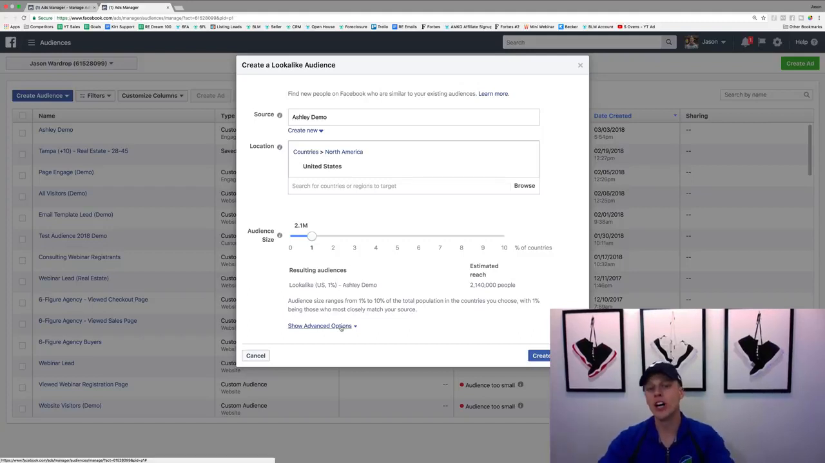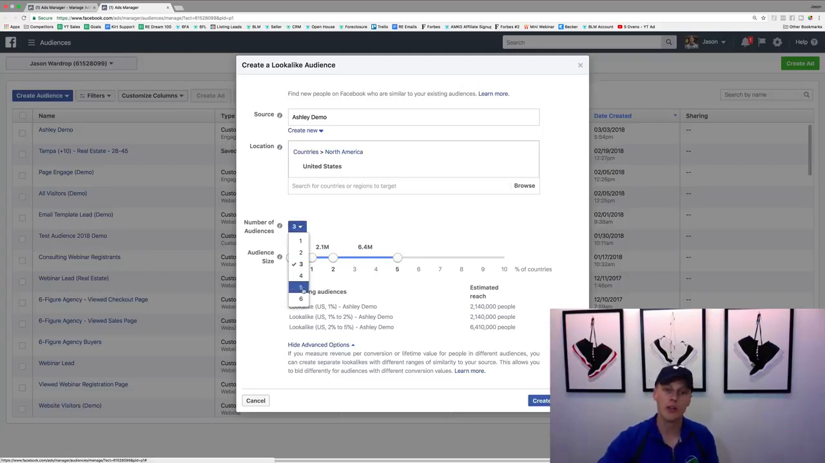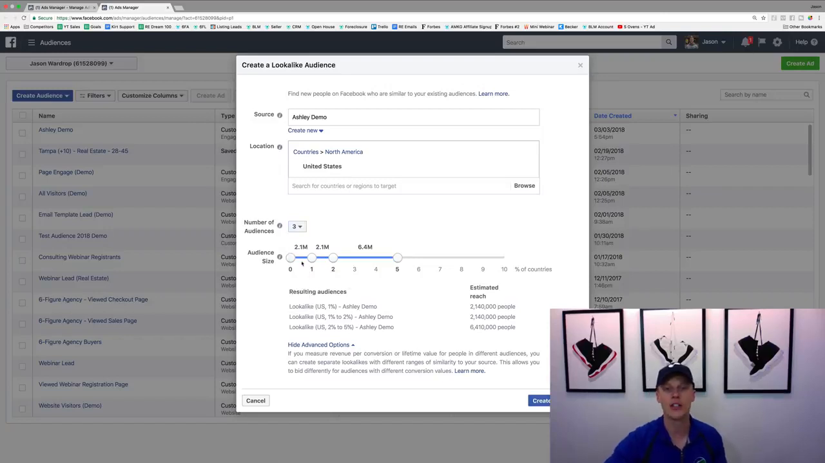All right, so the cool thing is you can also go down here, hit show advanced, and you can create multiple lookalike audiences all at once. So you could say, hey, I want to do 1, 2, 3. So you can say, hey, I want to create a 0 to 1, 1 to 2, 2 to 5. And you can see how the audience, and you can just easily scroll through here.